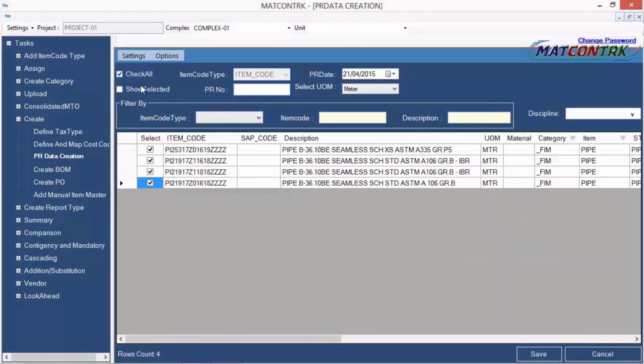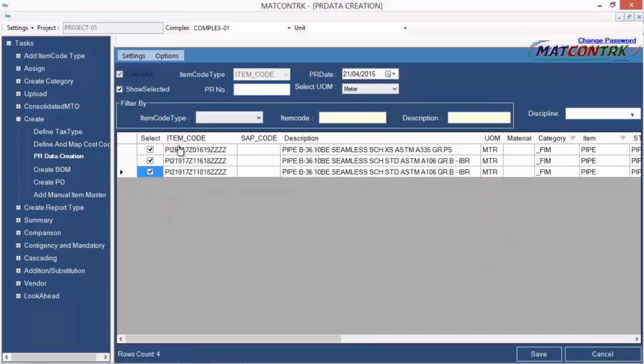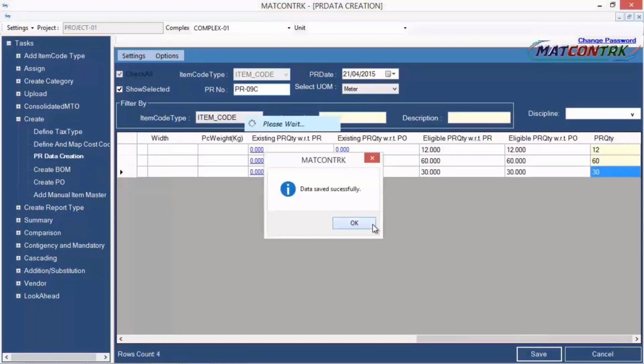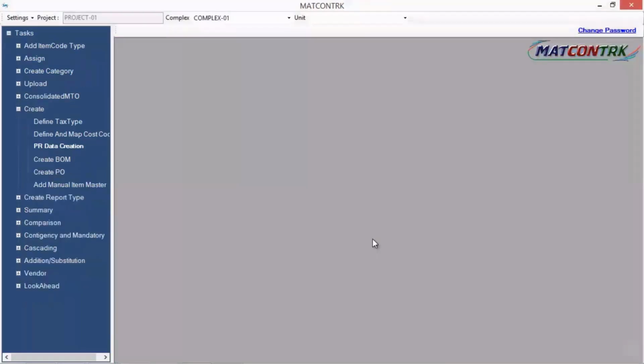So I'm going to select some of these items for the further requisition purposes. I have selected these 3 items and I can define here my PR quantities to flow ahead for the procurement purposes. I have given this input, going to define the number PR09C. I have saved this particular purchase request.